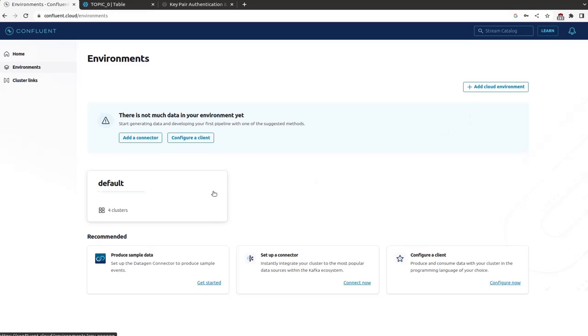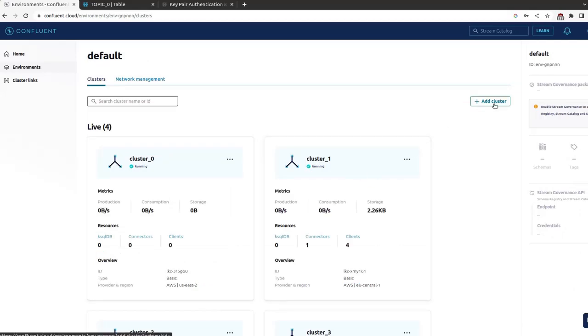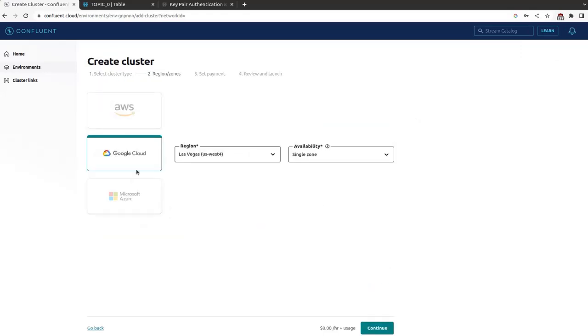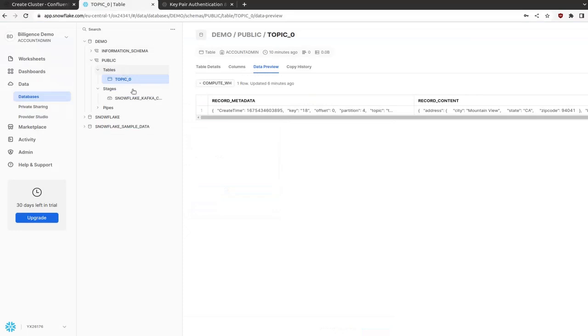First, we want to go ahead to the environments, and here we can choose the default environment. Next up, we want to create a cluster, so go ahead and click Add Cluster. We will go with the basic configuration. You want to make sure to choose your cloud provider, and you want to make sure that the region is the same as your Snowflake account is in. So in our case, this is EU Central 1, which you can quickly check in your URL.